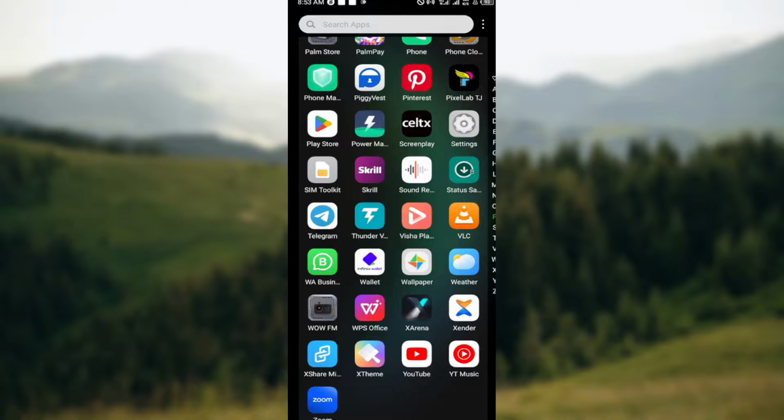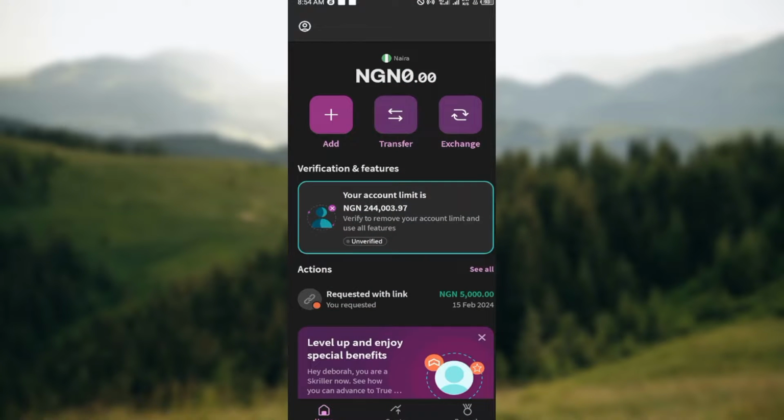In this tutorial, I'll show you how you can change currency on Skrill. So how do you do this? It's very simple. The first step is to ensure that you have the Skrill application installed on your device. And once you have that done, you can just go ahead and click on the application to open it up.